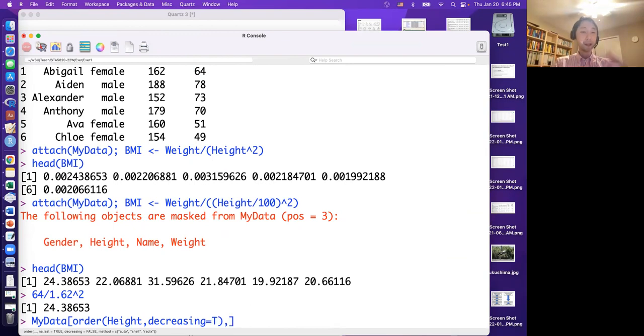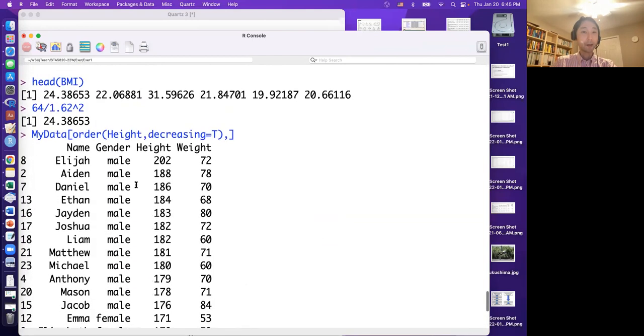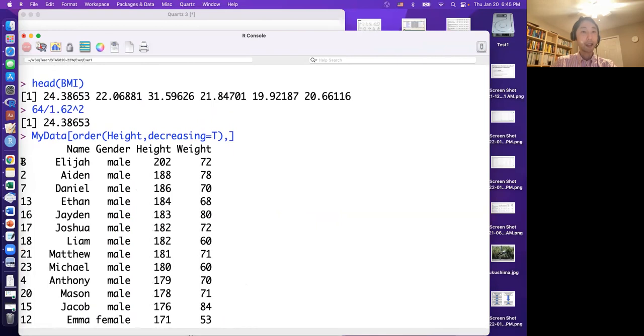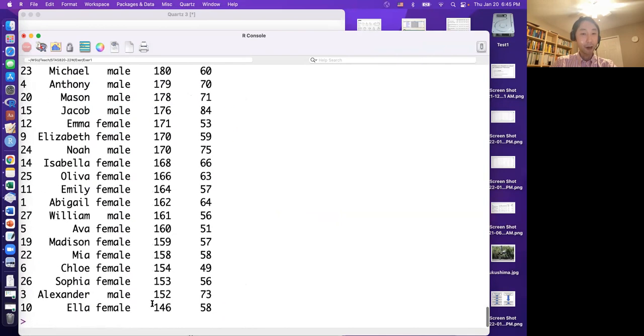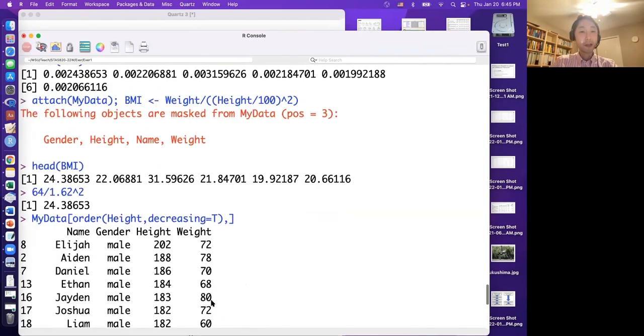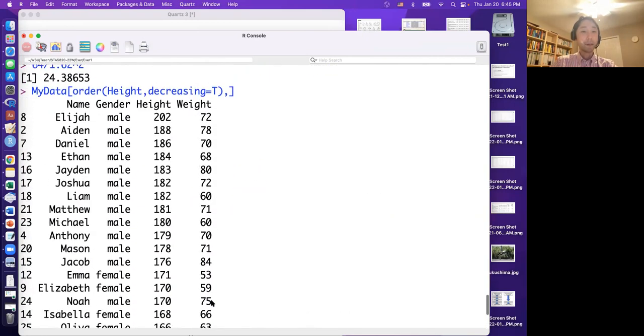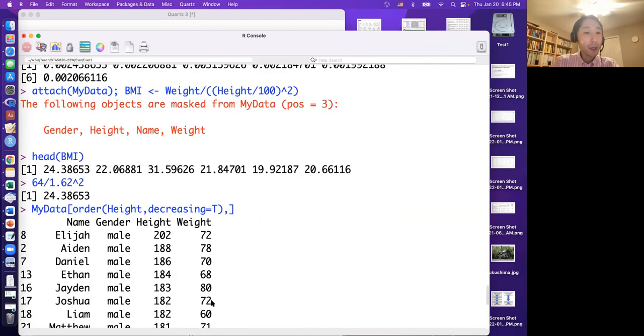Or after we order it, we just reverse the order. That is another way. But in this way, we can make it sorted by height. You can see the first person is the highest, the second person is the second highest, and the last person is the lowest. So the order function can be used to sort this data set.